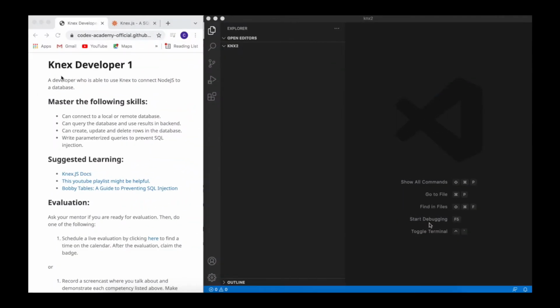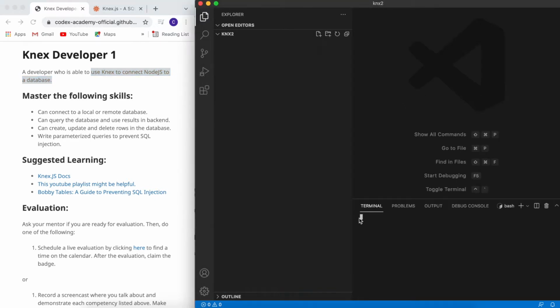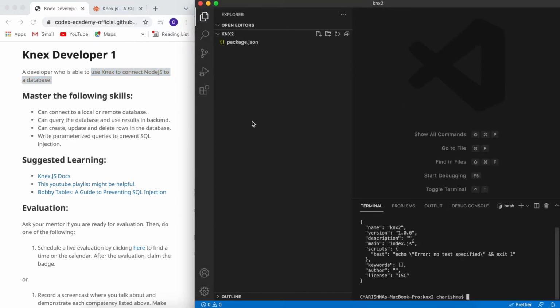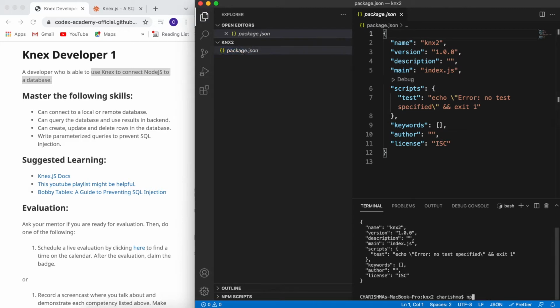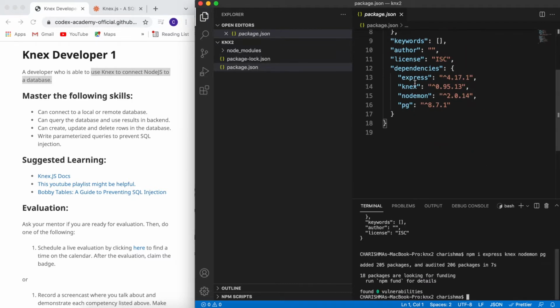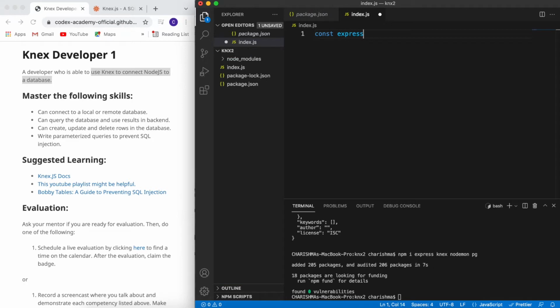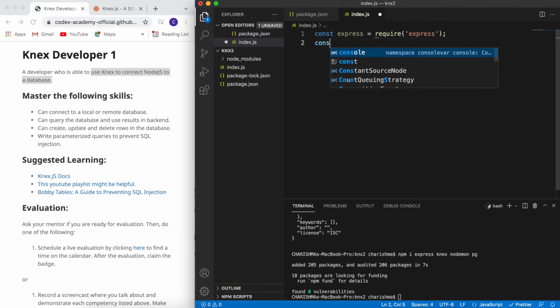In this video I'm gonna talk about Knex. Knex is a query builder that is used to connect Node.js to the database. Here I have an empty project folder. I'm gonna initialize npm and then install a few packages like Express, Knex, NodeMon and PG. And I'm gonna create index.js and write a boilerplate for Express.